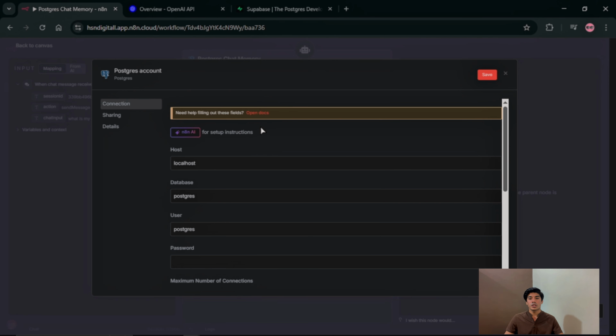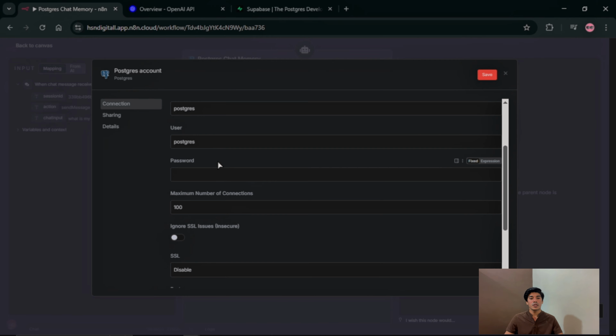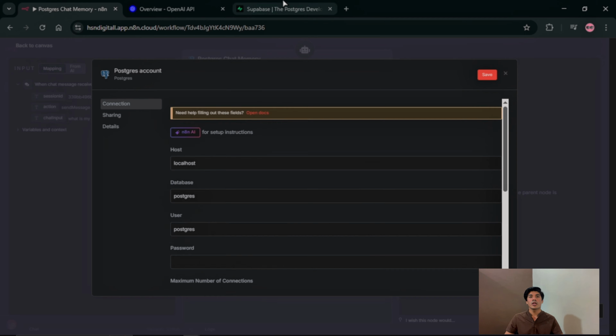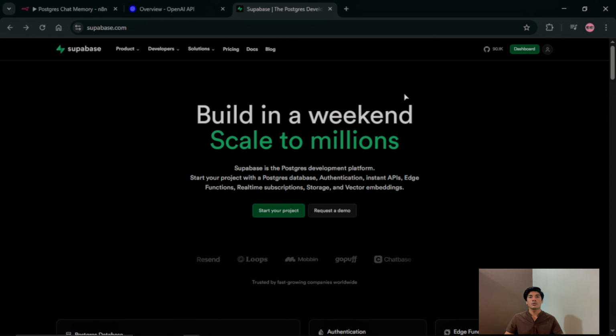This is all the information that we are going to need in order to set this up. We need the host name, then the user, then the password for the database, and then the port. Now we are going to use Supabase here. Supabase is a cloud-hosted Postgres SQL service without all the complex setup, and we don't need to configure and install databases on our machine.